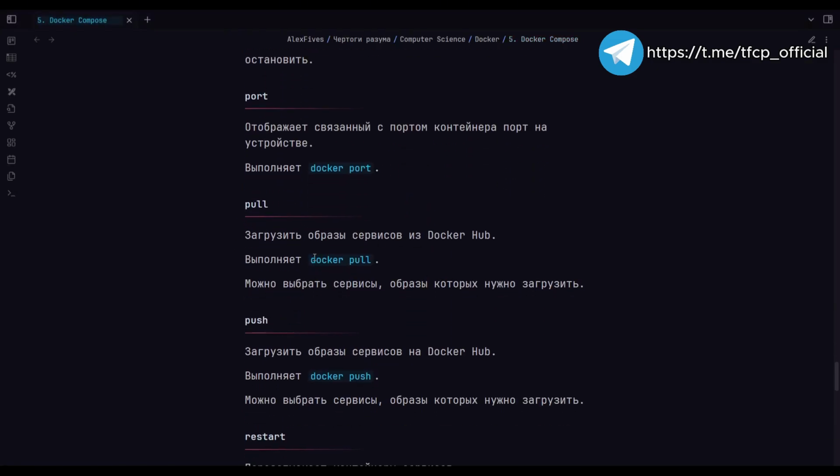So, pull and push are commands for interacting with Docker Hub. That is, to download images from Docker Hub and upload images from our device to Docker Hub. Pull, accordingly, is from Docker Hub. Push is to Docker Hub. It works just like a straightforward docker pull or docker push, but the interaction here is not through images, but through services. The service is essentially the image.